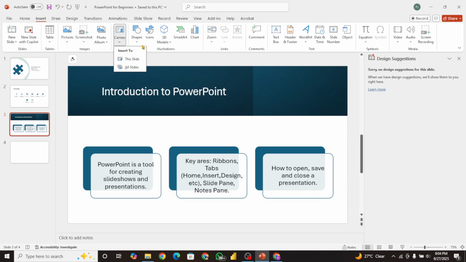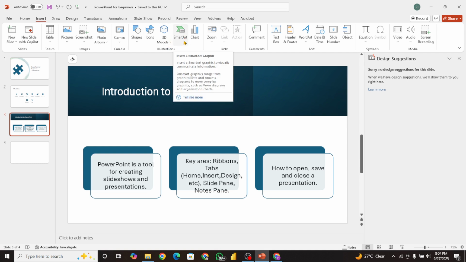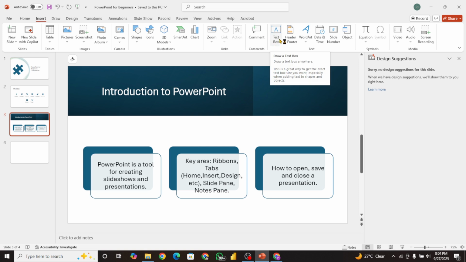So you can insert a new slide, a camera, shapes. You can insert shapes, icons, 3D models. SmartArt, we will get into SmartArt as time goes on. How to zoom in and out, content. So for now, we'll be using a text box.